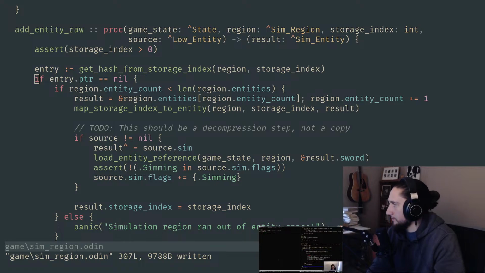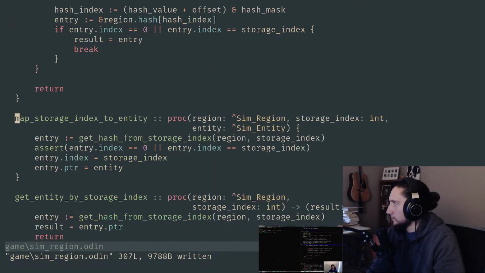Before we go ahead and do this, like so, right? And the other thing we can do is now map storage index to entity. I think now should collapse into the add entity raw routine, right? Basically, this should now be done right here, because we already have that hash entry. We already know that it's there, and so we can just go ahead and use it. We don't have to look for it again, right?